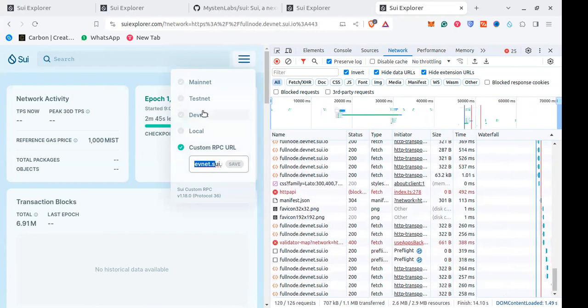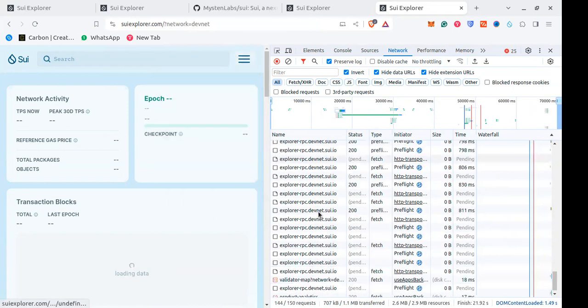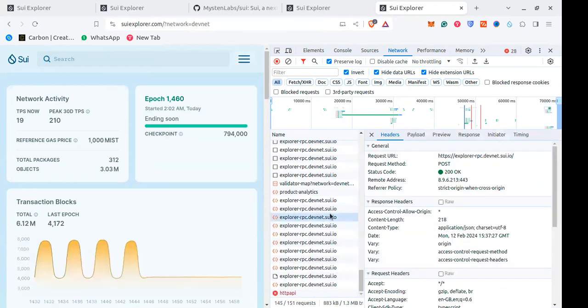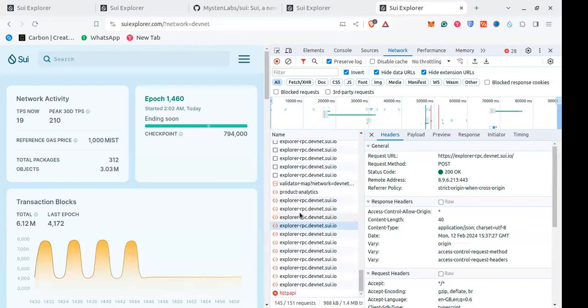But when you actually switch, you can see that that is the URL being used in all these requests, right? But when we switch to DevNet, they are using another URL, explorer.devnet.sui.io. Can you see that? This is the URL that they switch to by default when we switch to DevNet.